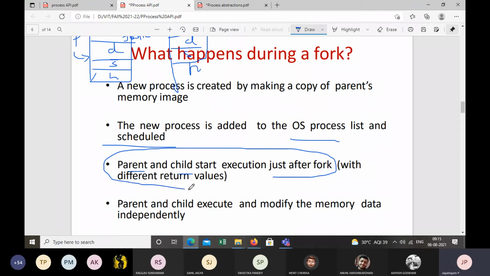Okay, I will explain this point when I deal with the programming. As of now, just understand that you have two processes, parent and child. They start the execution just after the fork, where they have different return values. I will explain this later.